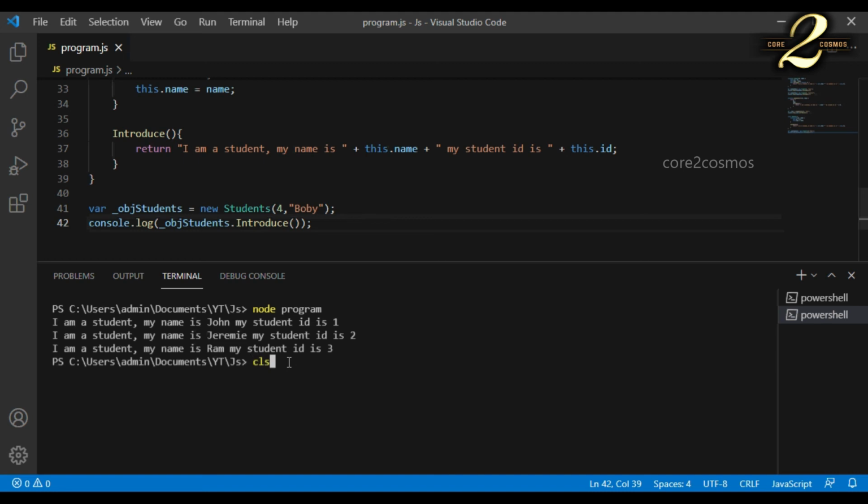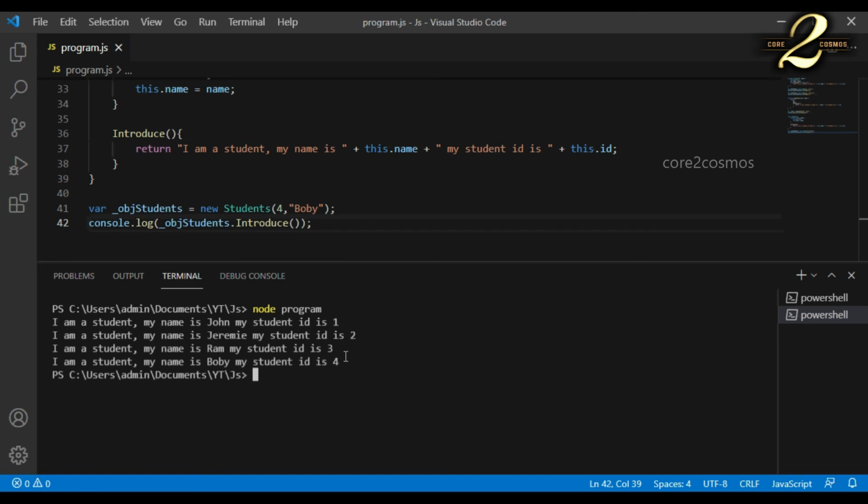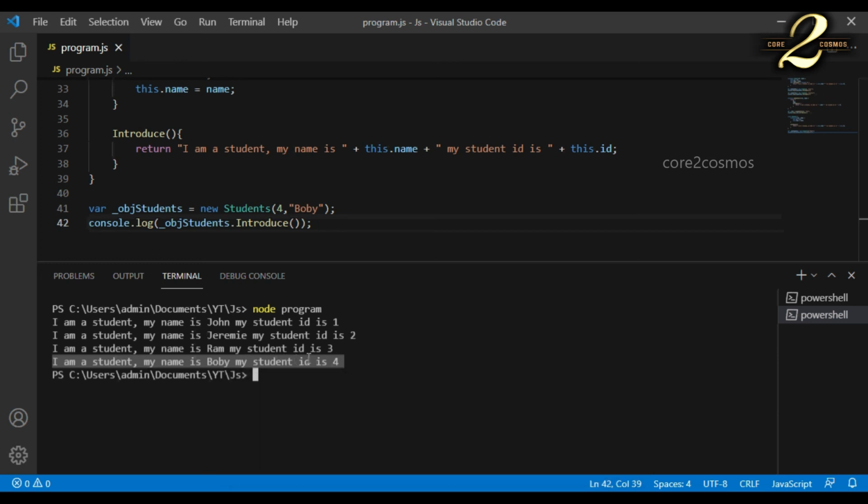When I clear my terminal and run the program, I am a student, my name is Bobby, my student ID is 4. This output is returned by the object of the students class introduce function. So hope you are clear how to create an object in different ways using function constructors, factory functions and classes in JavaScript. Thank you.